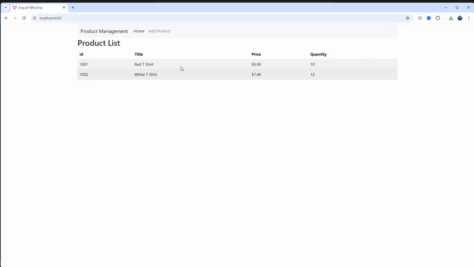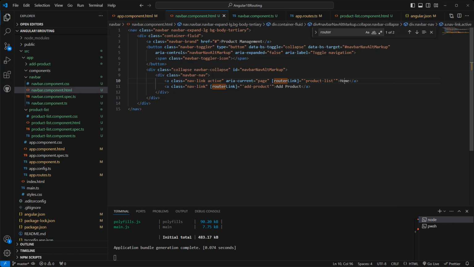Now let's go to the browser, add product. Okay, it is going to that product. We click the home, which is actually product list, right? So you can say the navigation is working, right? We can also change this home to say products.